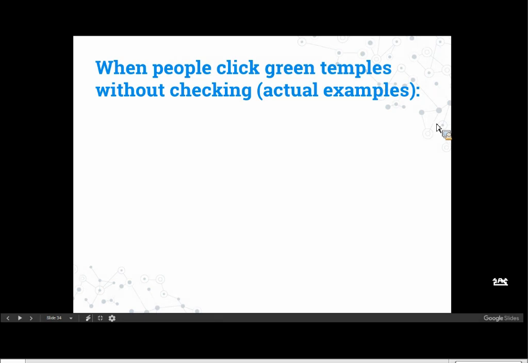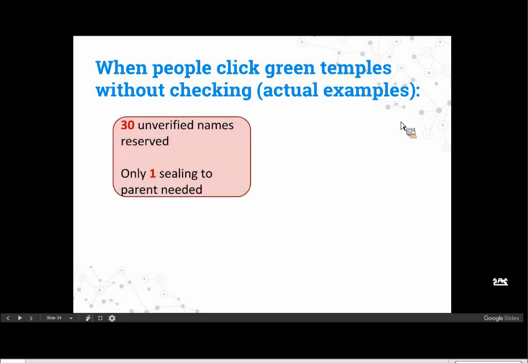And so here are some actual examples from consultant friends of mine who were helping people who had done mass temple reservations of green temples without verification. And when the consultant helped them to check those names, this is what they found. Out of 30 unverified names, only one sealing to parent was needed. Another consultant found that out of 25, 0 ordinances were needed.